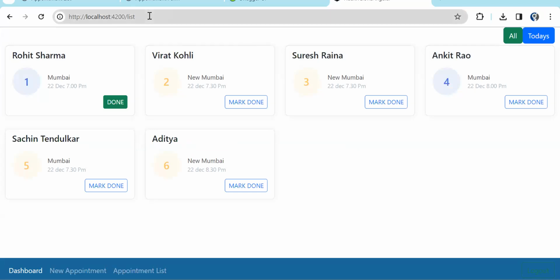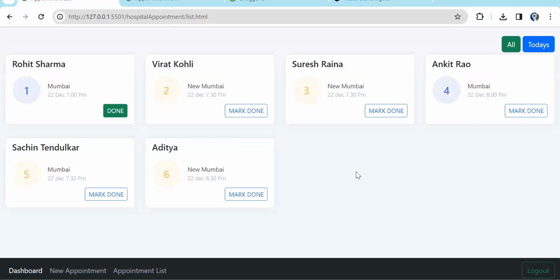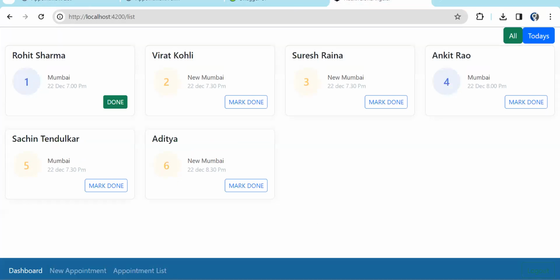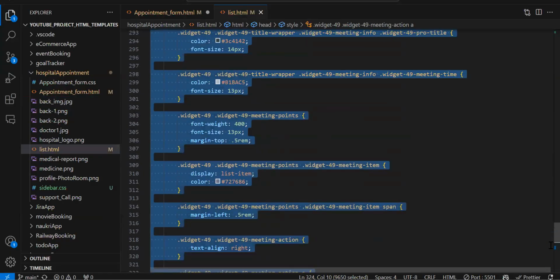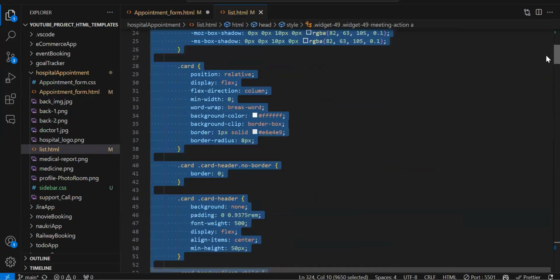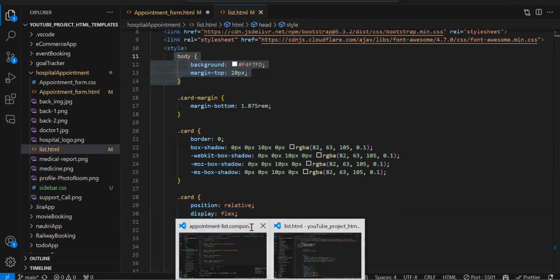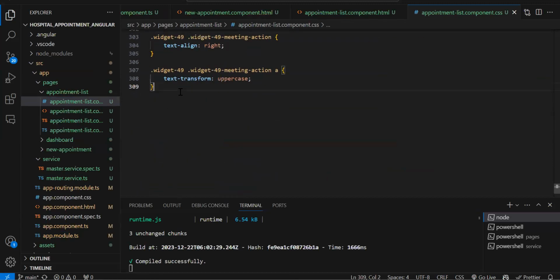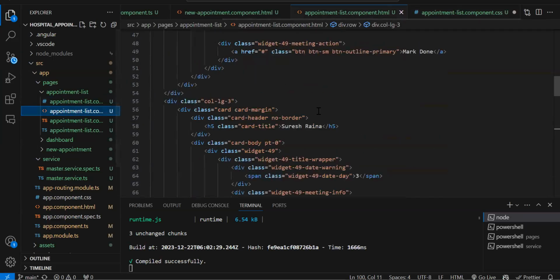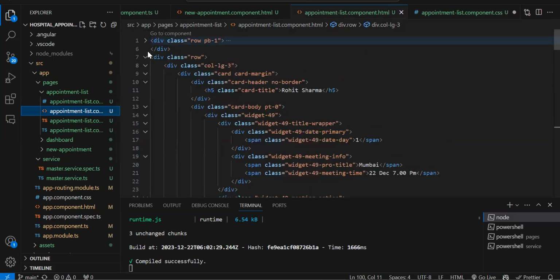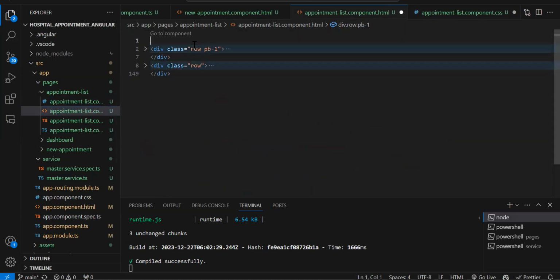Now, something is not correct. Okay, it needs some gray background. Let's add that also. That was coming from a body, but in a component we don't have a body, right? So we can create a parent div and add that color over there. So here I will add it, and this class I will add to a parent div. So let's create a parent div and wrap that inside it.